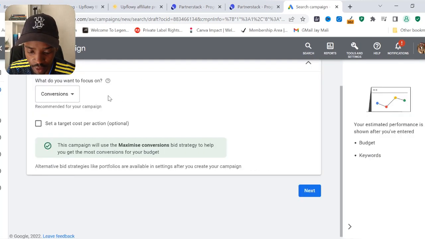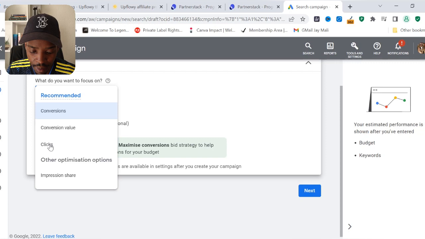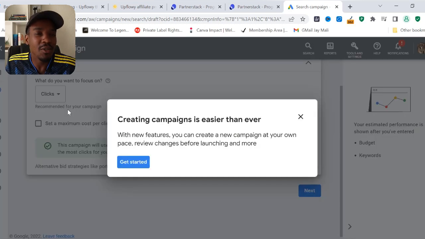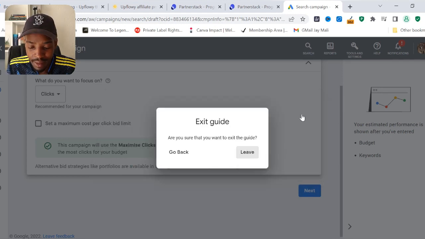Okay, what do I want to focus on? We want this campaign to focus on clicks, and again, conversions is not going to really work, because we're not really driving sales. But we want clicks, because again, people are already searching for free trial, so we want them to click on our free trial link, so that they're more likely to stay on.